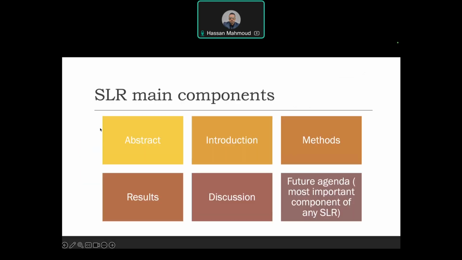Now, as I showed you just now about the recent publication about systematic literature review, it has the same components as any published material or research paper. It has abstract, introduction, methods, results, discussion, and so on.